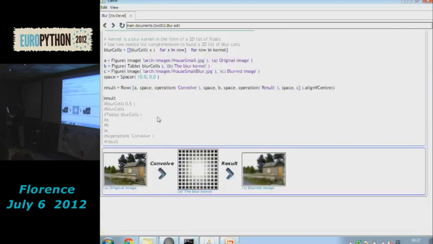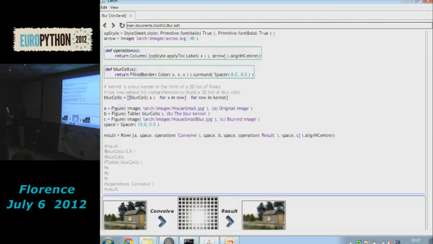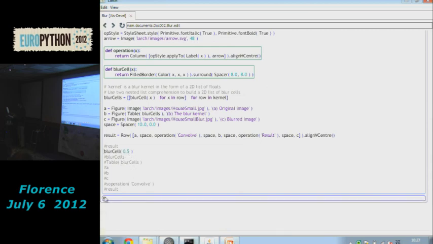Okay, well, where would be a good place to start? I think perhaps a good place to start would be to look at how we build one of these little blur cells here. To do that, we have a function called blur cell that takes the weight, constructs a grayscale color from it, uses that to make a filled border, which is simply a border that fills in the background, and places that around an empty space of 8 by 8 pixels. The result is a small cell of half gray.